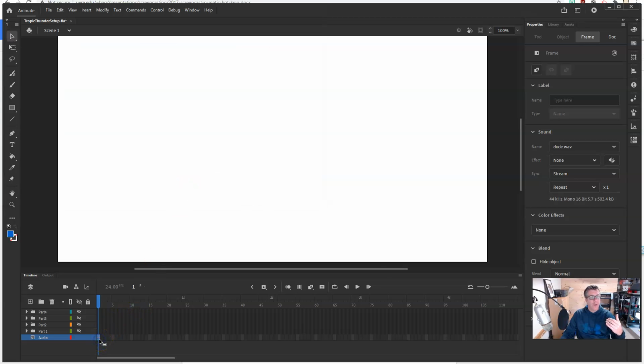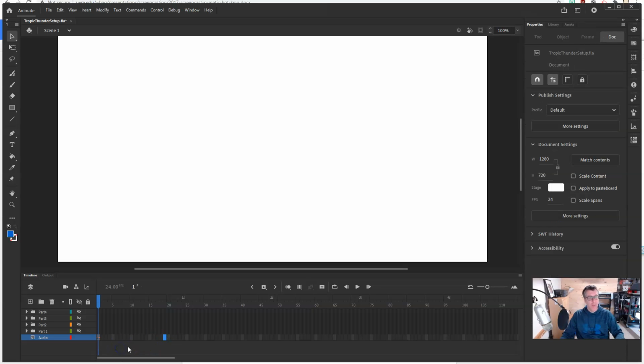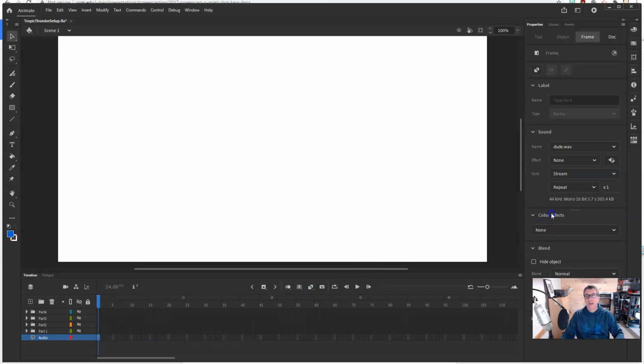When I click the frame, you'll notice that there is a sound option right there as well. So at any point, you could click on a keyframe, and from the drop down, have the sound start there. So right now, I know that dude.wav will play as of frame 1. I could always grab frame 1 and move it if I wanted to start sooner or later, depending on where you have it. So I'm just going to move that back to frame 1. There we go.